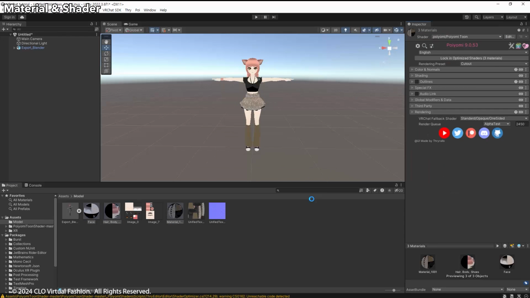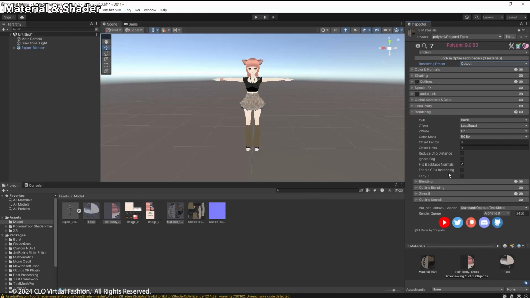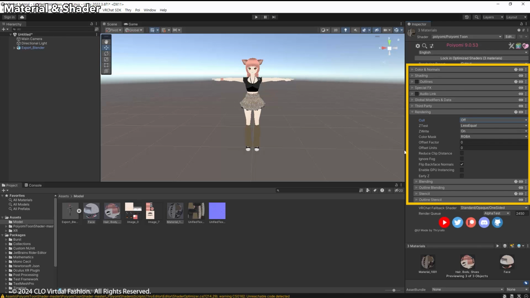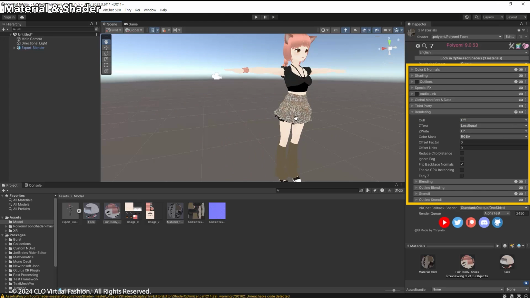After the change, in the rendering menu, set Cull to off to enable double-sided rendering of the garment. You can adjust other detailed properties in the inspector window to create the desired material.